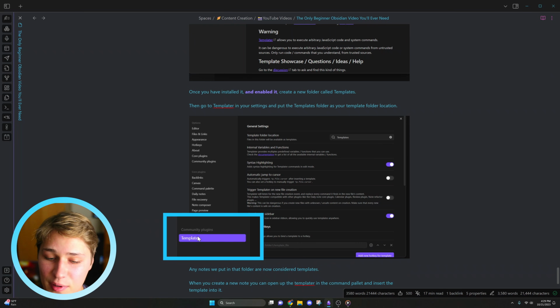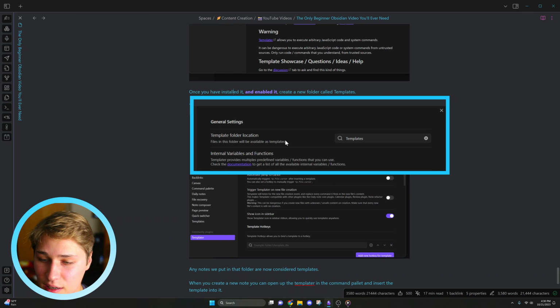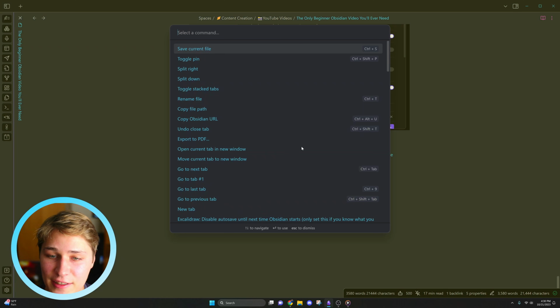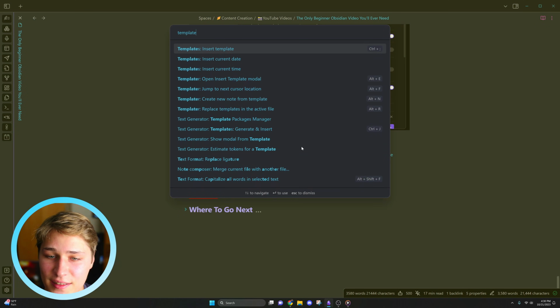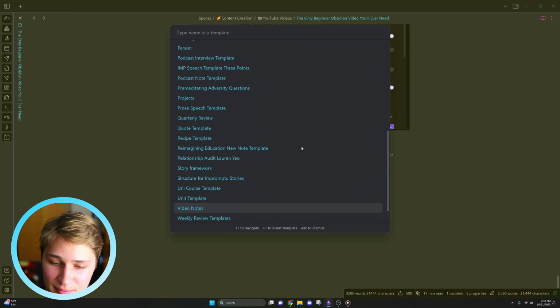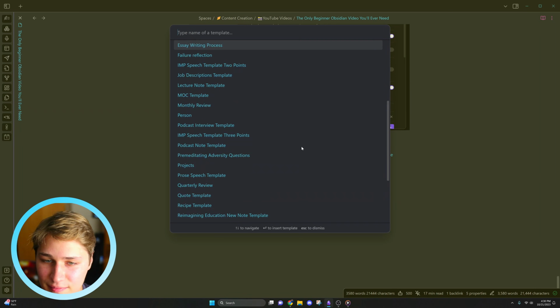So you can see the Templator and Community Plugins here, and then you can see the folder template location is Templates right there. And any notes you put in that folder are now gonna be considered templates. So when you create a new note, you can open up the Templator in the command palette and insert the template into it. So yeah, templates, insert template. If I go to command palette, I have a whole bunch of different templates I can choose from that are all in my templates folder.